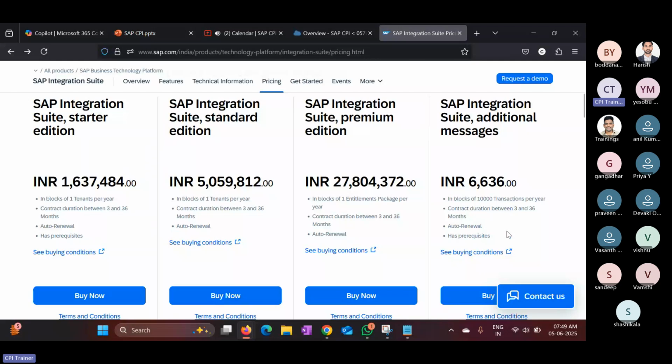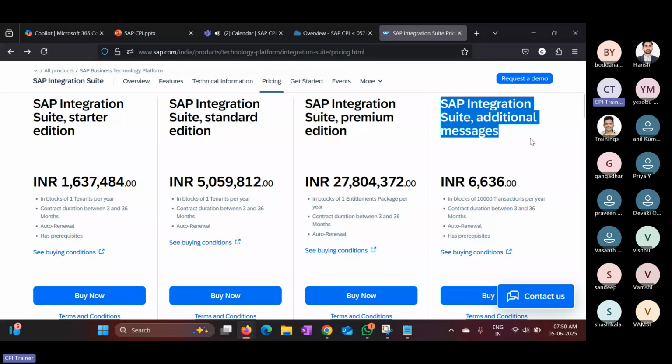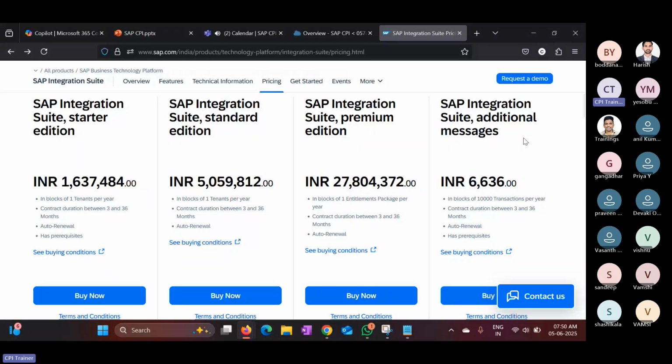For example, if you are using mobile data, based on your plan they have given 2 GB of data. If the 2 GB has been used up, then you opt for extra data, right? One day 1 GB, 2 GB, however you opt for it. The same here: you have taken a standard edition, but you require more services from SAP to access more messages. In such cases you can opt for an additional messages plan also. It's like an additional data plan that you can add to your existing plan.